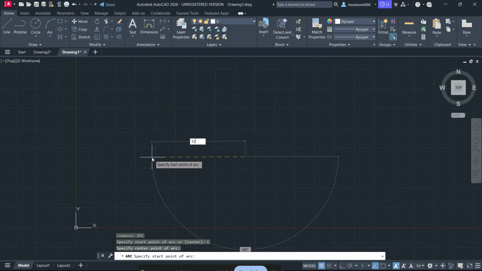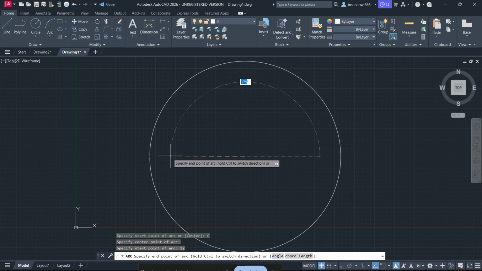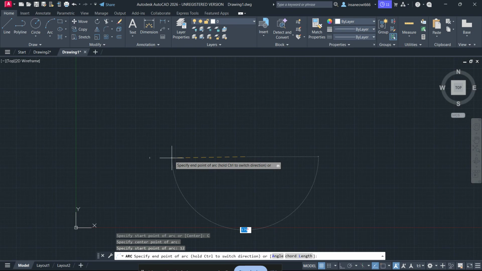Now choose angle from the command line options. This tells AutoCAD that you want to define the arc by angle instead of another method like chord length or endpoint. Type the angle value you want and press enter. AutoCAD will immediately create the arc based on the center point, start point, and the angle you entered.